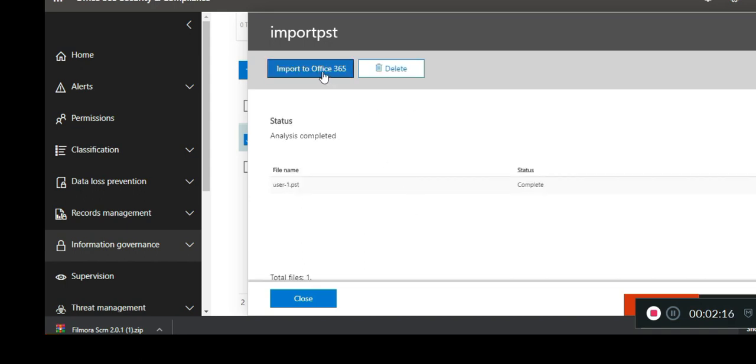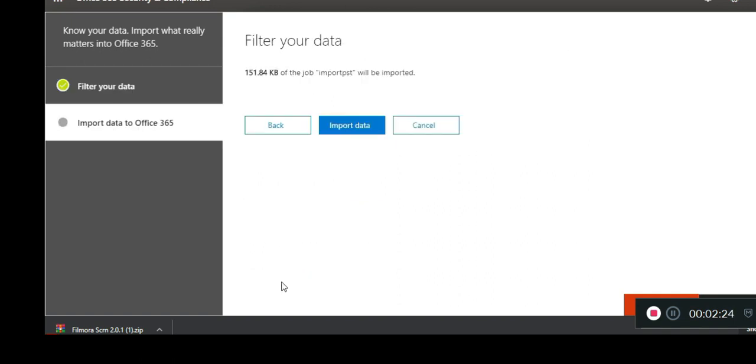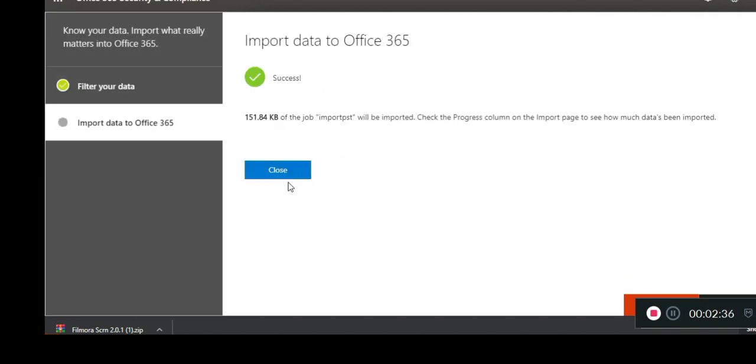Import to Office 365. Just click on this option. Do I want to filter before import? No, I don't want to. I want to import everything, so I click on the second option. You can choose whatever you want. Okay, so click on import data. And success. You have successfully migrated your data.